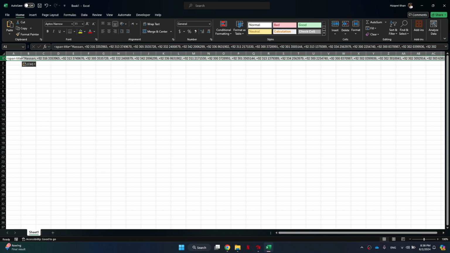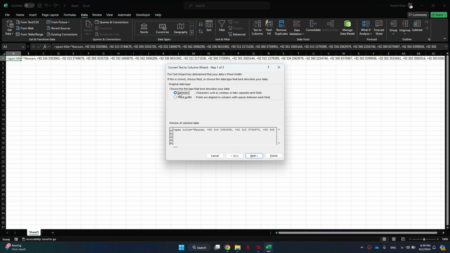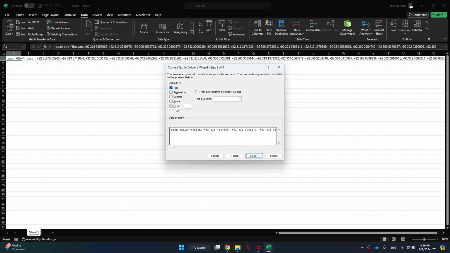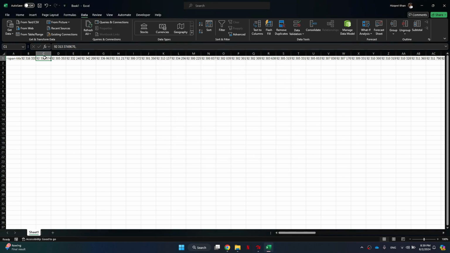After that, get to the Data section and select Text to Columns. Make sure to check mark Delimited. Then select Other on the next step and enter plus. Now finish the process and the contacts will be separated automatically.